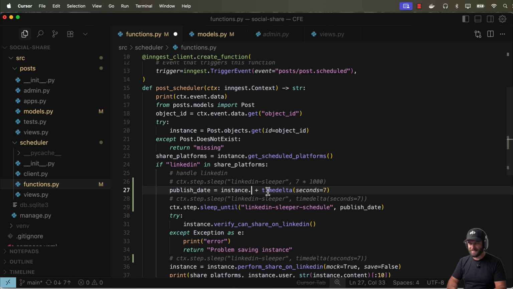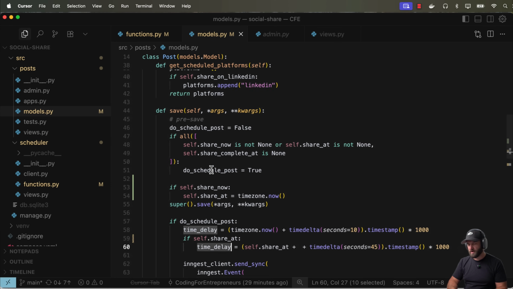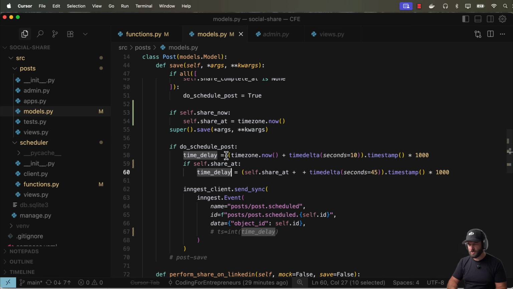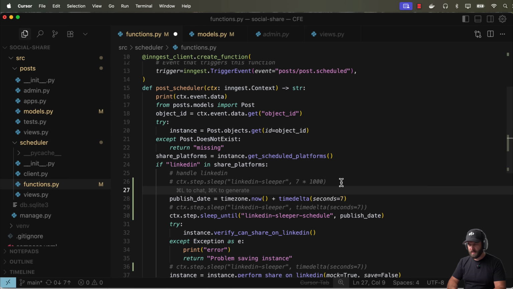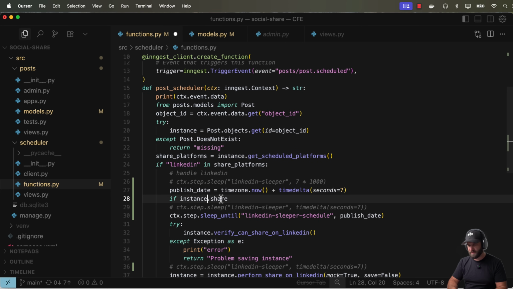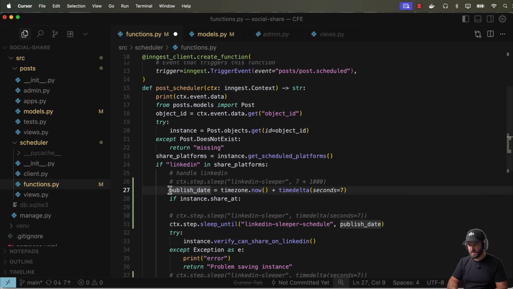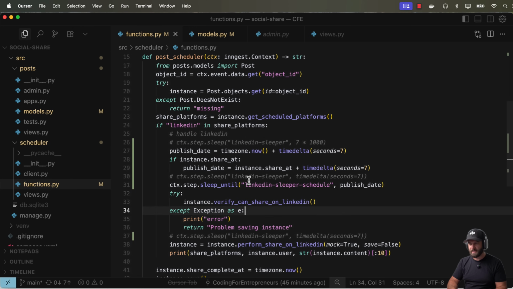We could do something like instance.share_at, something along those lines, assuming that that's not None, which it probably won't be. I mean, there's a chance that it could be. So let's go ahead and do this a little bit differently and say that that's going to be our publish date. If instance.share_at, then we would change it to being that one instead. There we go. That solves that problem a little bit. And maybe we still have that time delta, maybe not. But this would then go through the process of attempting to share it.